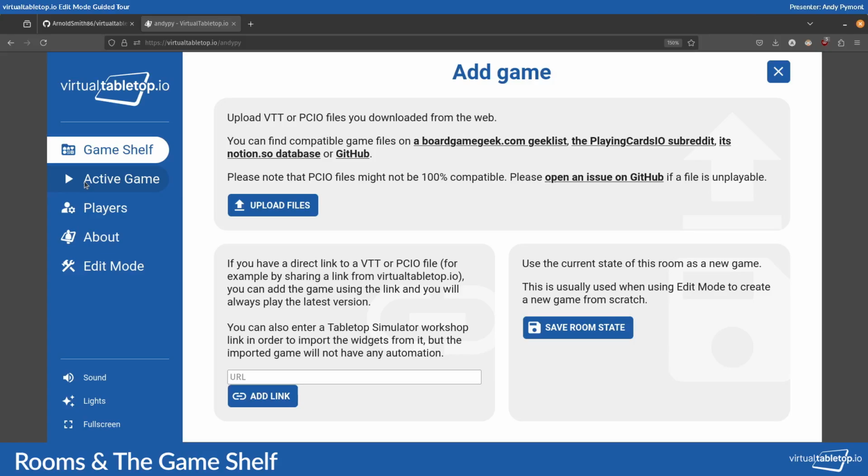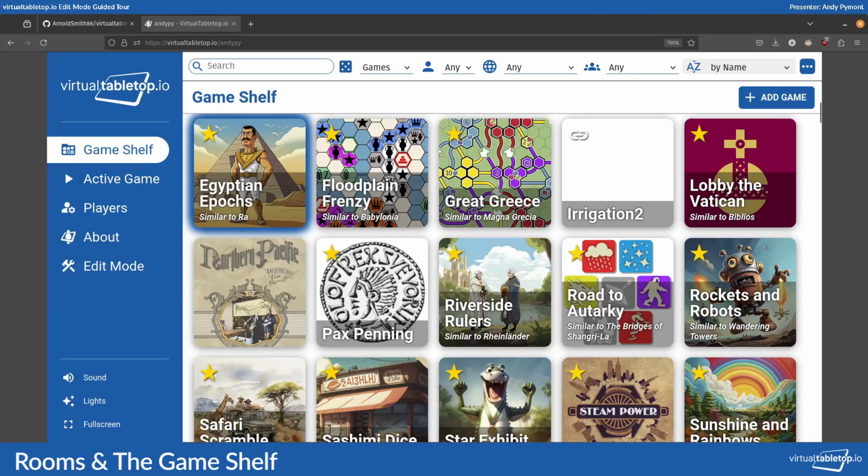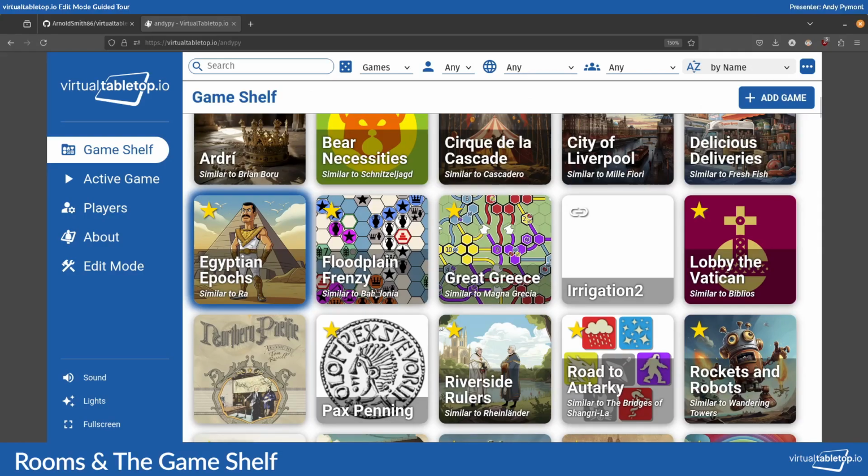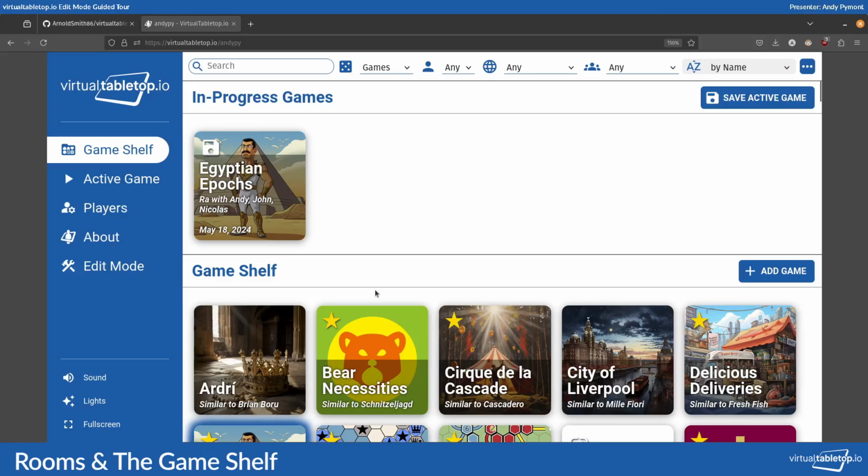By doing this, just like in a real life game room, you can keep your games organized on the shelf. You've got all the variants you want of the game ready to play, and that's how you manage the space that you're working in. So now we understand that top level.